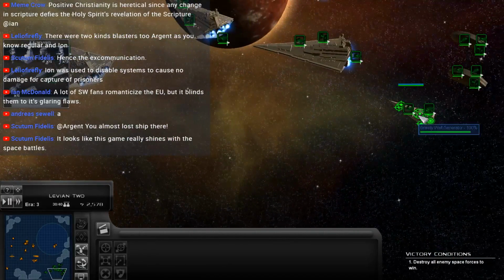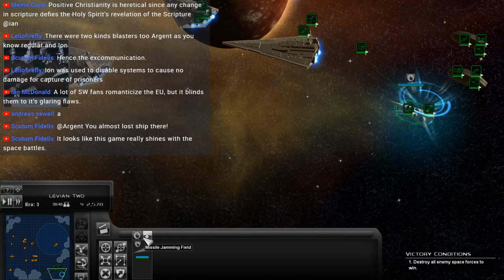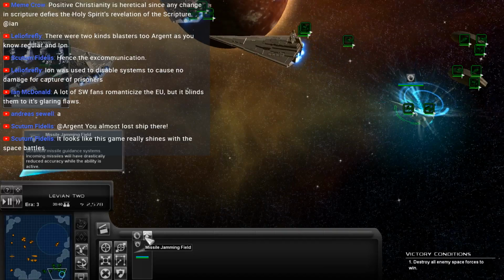I have an interdictor, so if I turn this on, the gravity well generators come online. It prevents the enemies from fleeing.